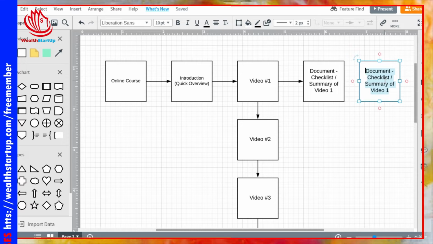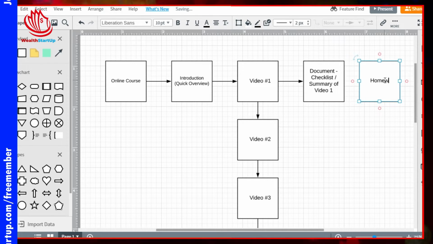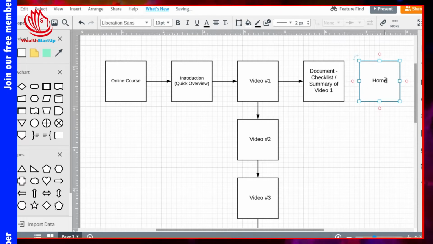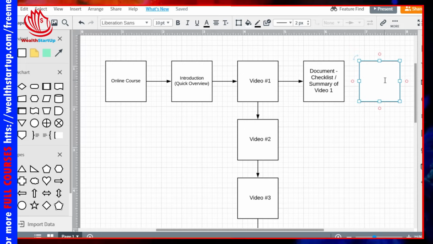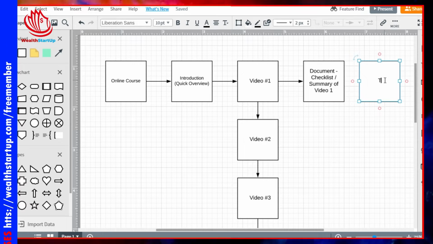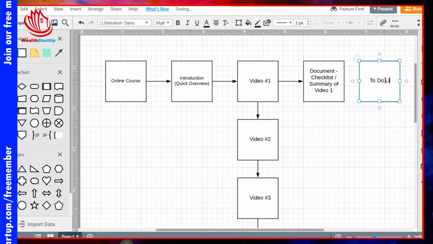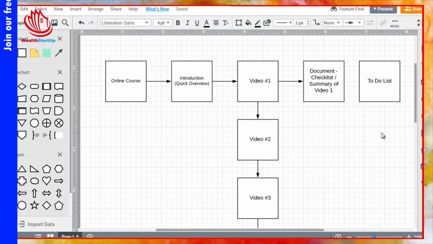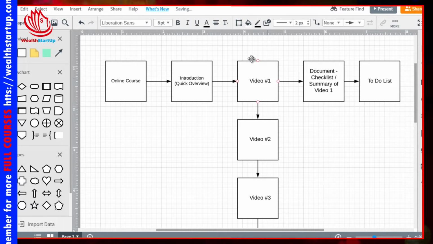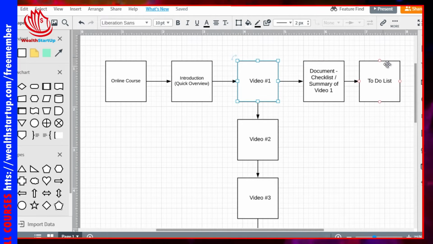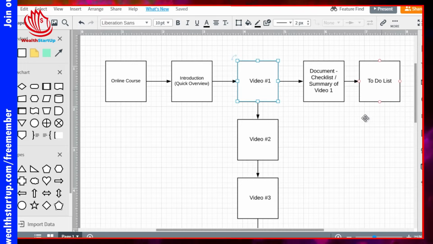And maybe after that, you can create some homework. Now, you don't have to call it homework. Homework sometimes has a bad connotation. So you can say to-do list. So before they can move on to video number 2, in other words, they have to do the to-do list. So maybe they learned something here and they need to implement that in here.